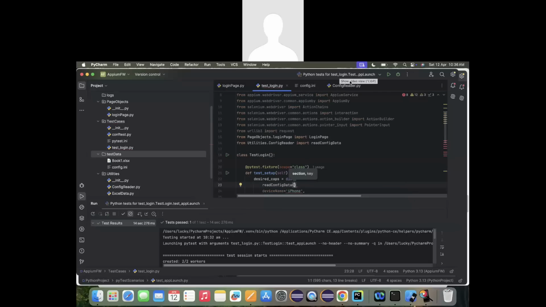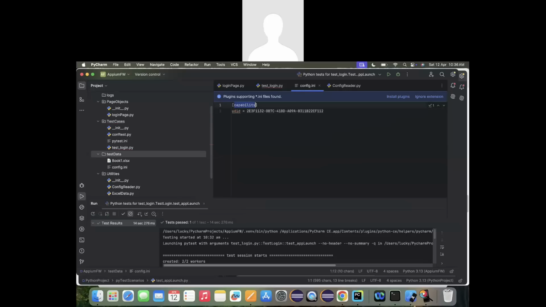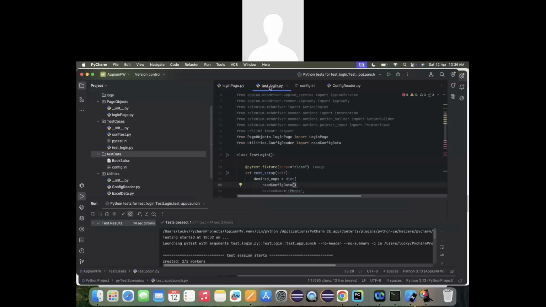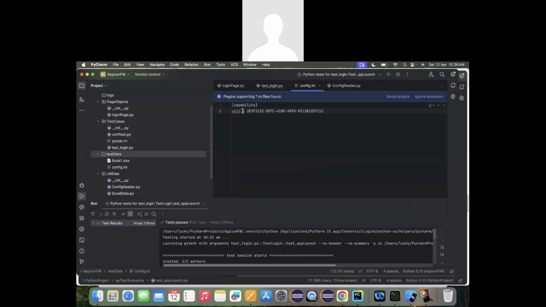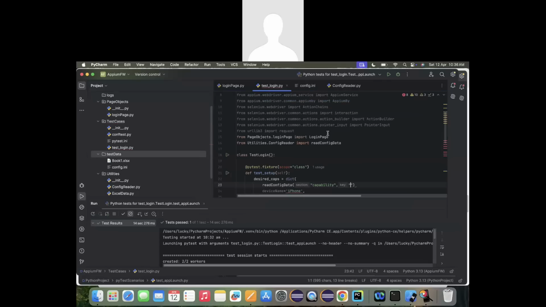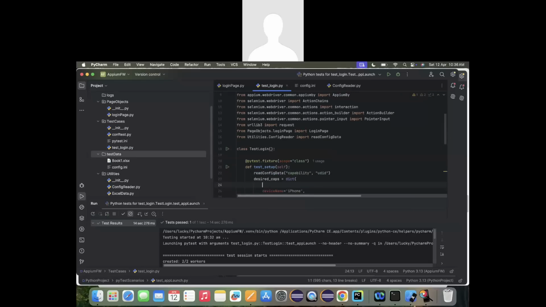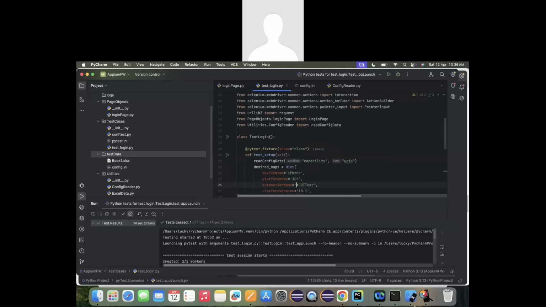Here in read_config_data you need to pass two arguments. One is the section, where capability is the section name, followed by the key that you want to read. The key that I want to retrieve is the UDID, which is the UDID that I have updated here. This should be outside the desired capabilities, not within the desired capabilities.